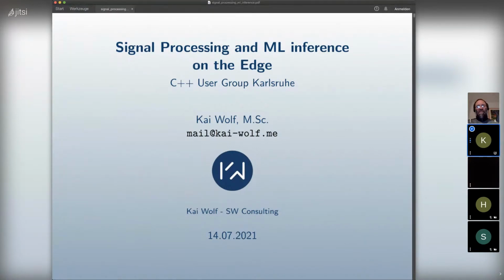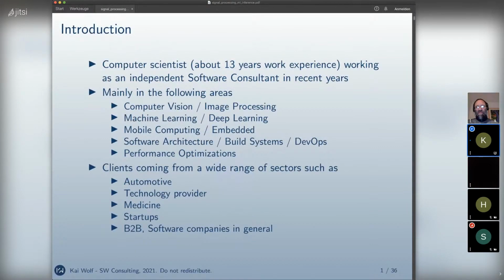All right. Yeah, as David introduced me, my name is Kai Wolf. I'm a computer scientist by day, doing this for quite a few years now. And for the last few years, I'm working as an independent software consultant, senior software developer, and software architect. Mainly, but not exclusively, in the following areas.